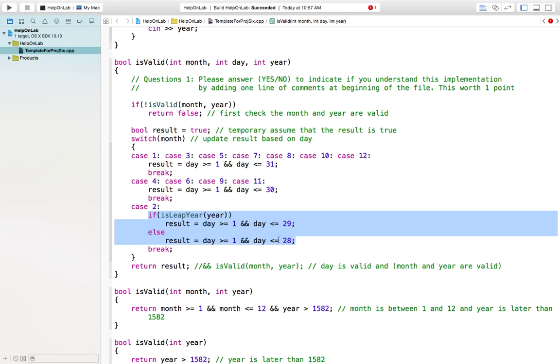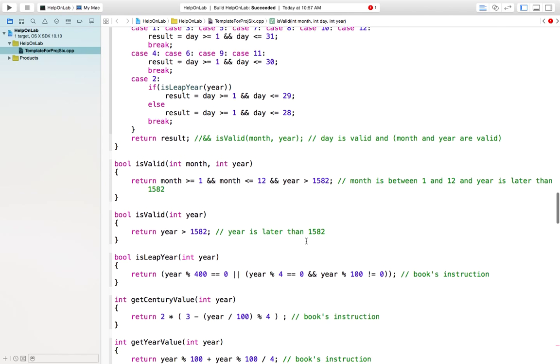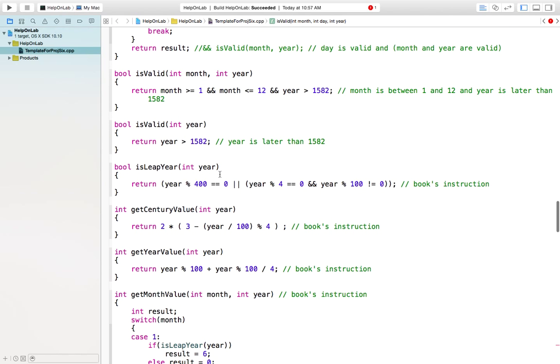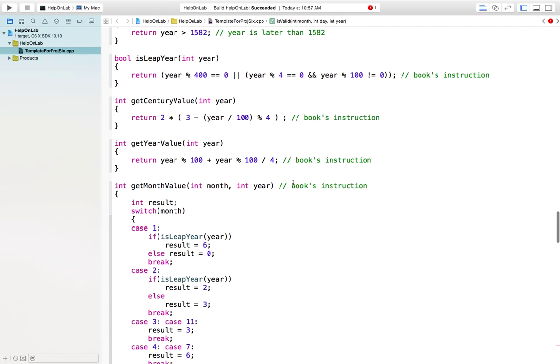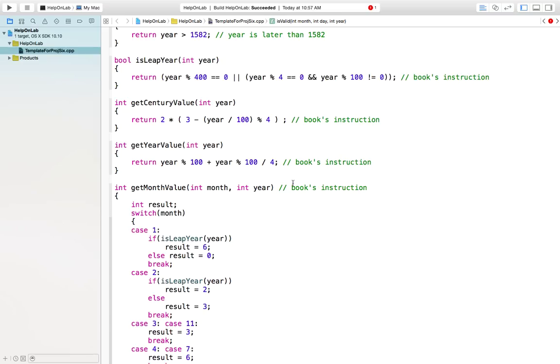Otherwise, your day must be in the range of 1 to 28. Okay, so this is the valid function. Then the is leap year function, you can implement from the book's instruction. The get century value function, you can implement from the book's instruction. The get year value function, you can implement from the book's instruction. All those asked you to do it in project 5.